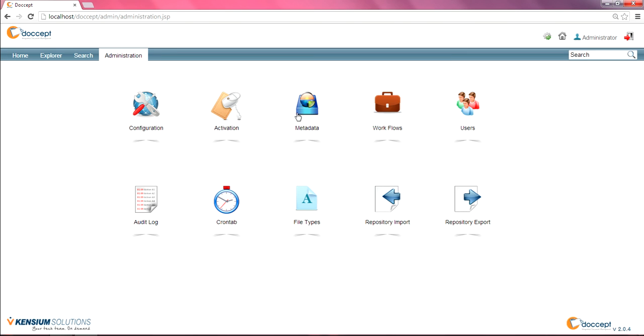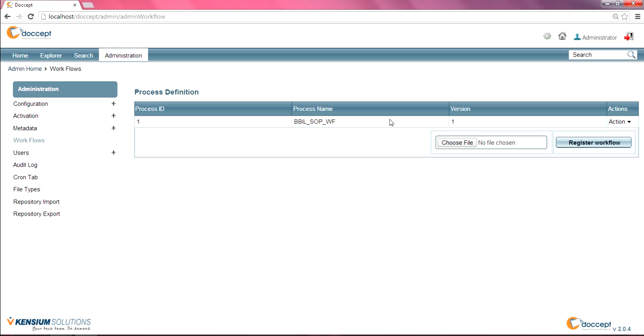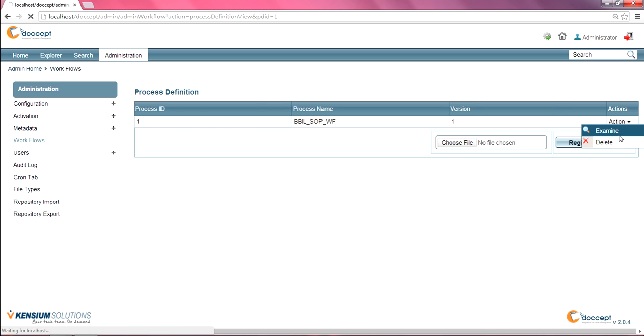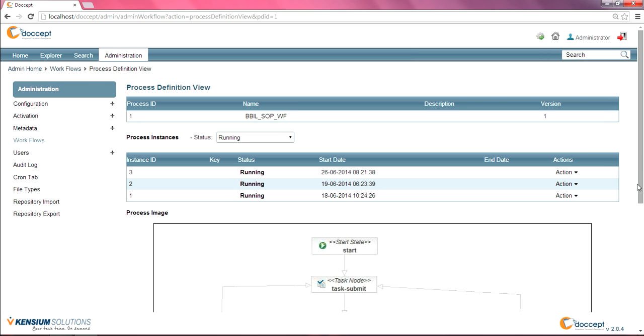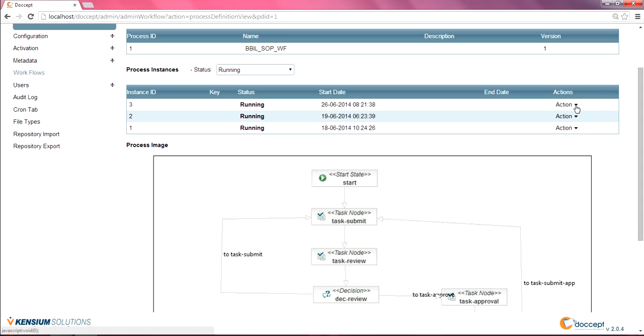I want to go back to the workflows. And again, we're going to examine that particular one. And instance 3, we're going to examine that.